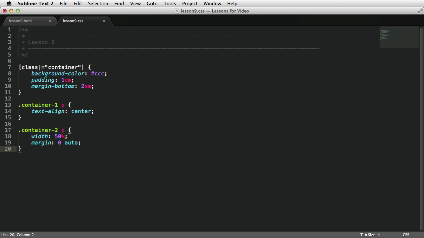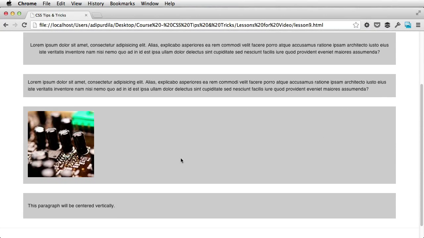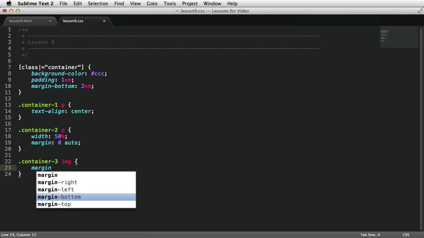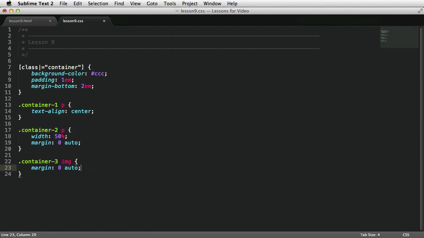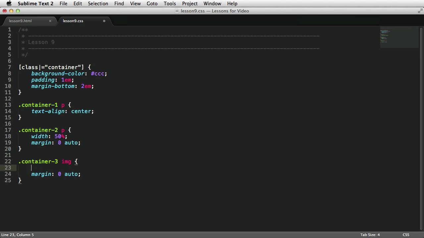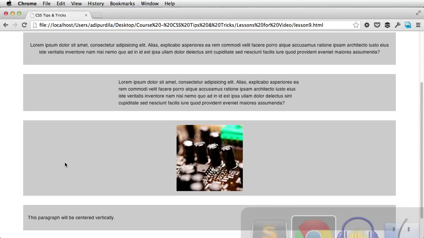The same thing goes for an image. So we have the third container with an image. So let's do container 3 img, and we're going to put margin 0 auto. We don't need to specify a width here because it's an image. It already has a width. Now, this doesn't work, and that's because images are inline elements by default. In order for this to work, we gotta set display to block. Save, and there it is. Now it's perfectly aligned in the middle.